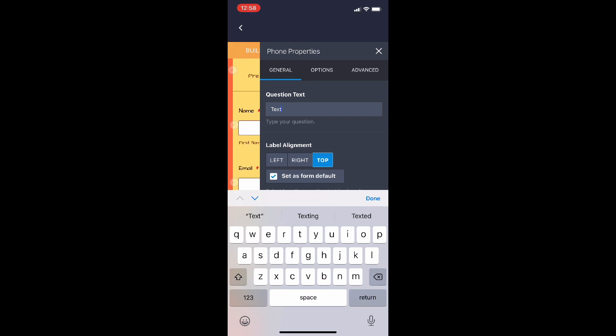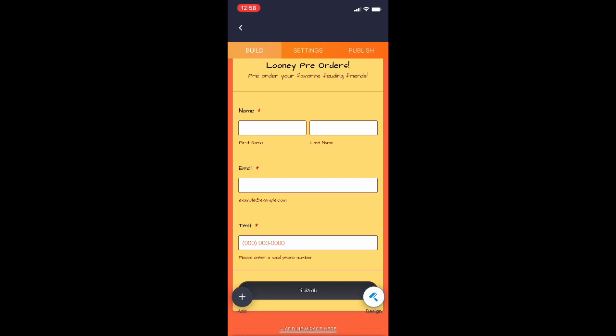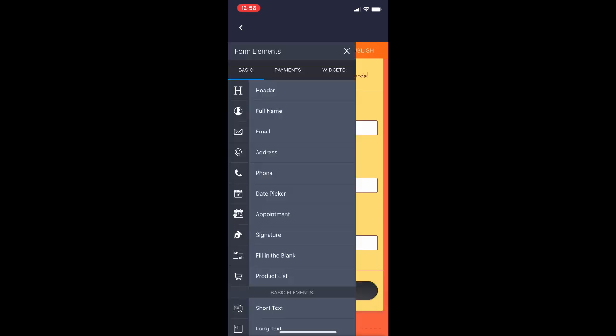I like to get their text, phone number, so that way I can include them in anything or any correspondence if I need to get a hold of them quickly.